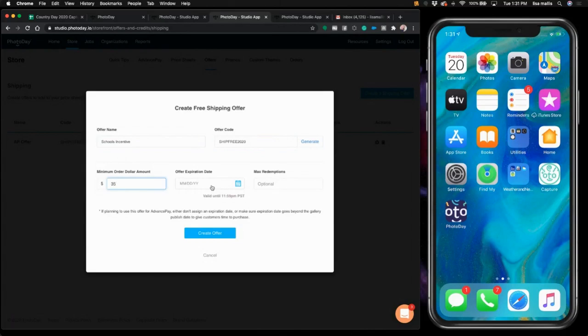I can set an expiration date, but if it's attached to an AP gallery, I don't really want to expire my coupon code before they have a chance to use that credit they bought for me. That wouldn't make sense. So I'm going to leave the expiration date off.